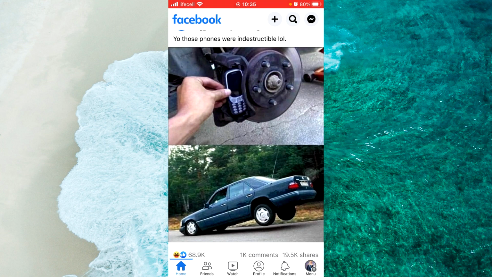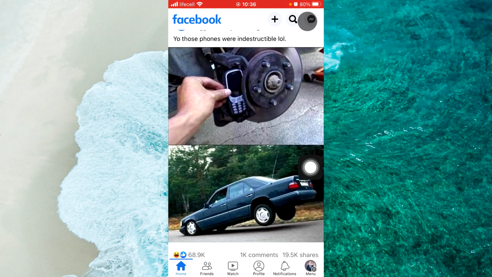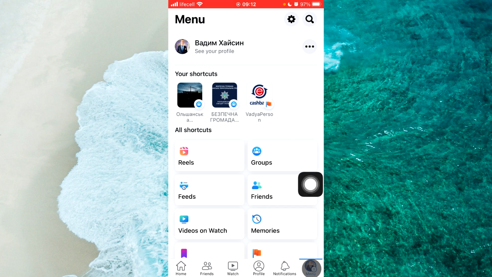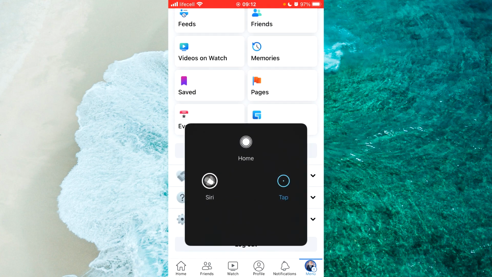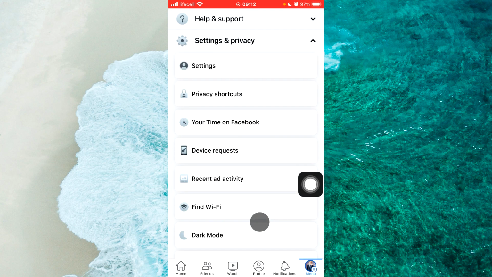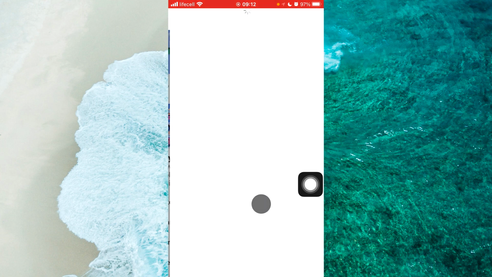To get started, open up the Facebook application, log into your account, and then go to the profile icon on the bottom right or at the top right. Next step, scroll down, tap on settings and privacy. From the appearance menu, proceed to privacy shortcuts. Alright, once you're here, tap on take a private checkup.